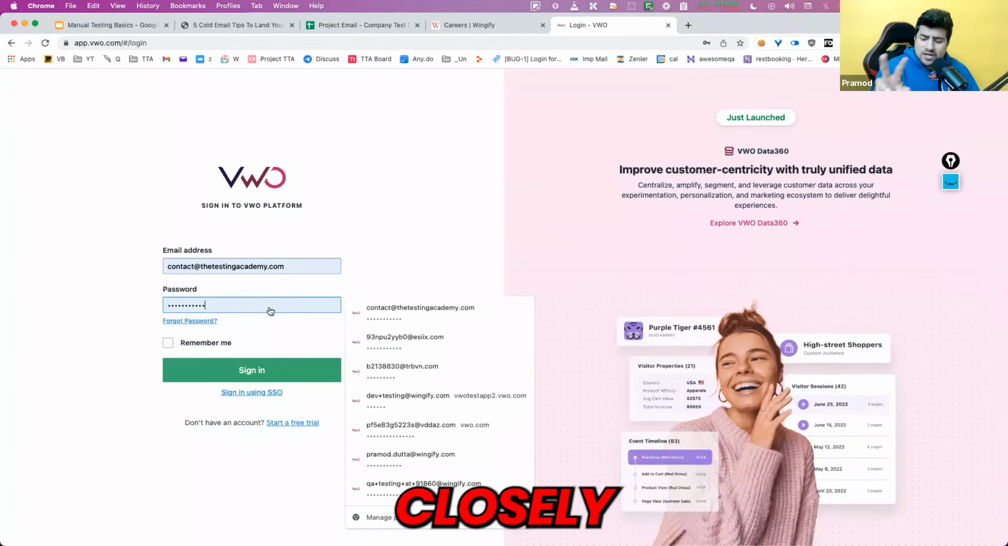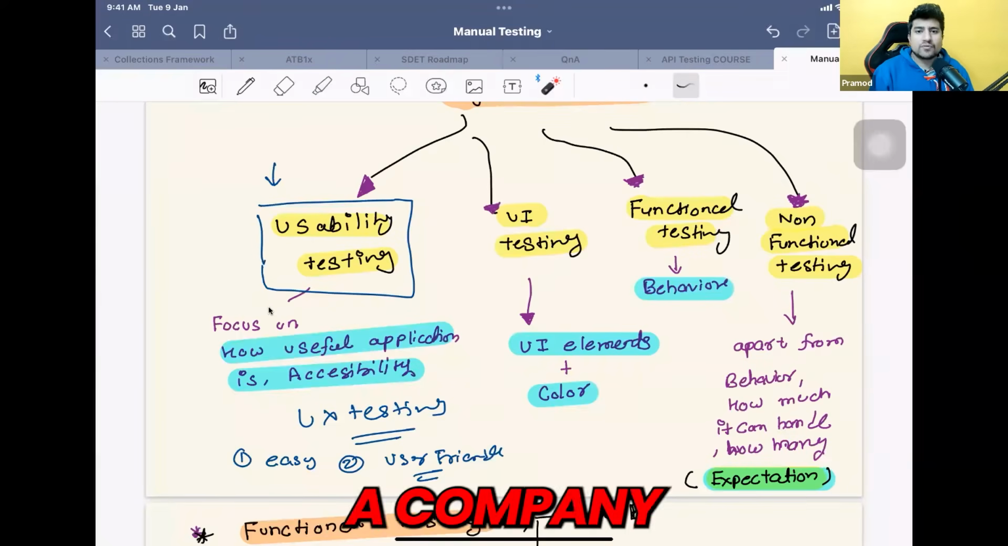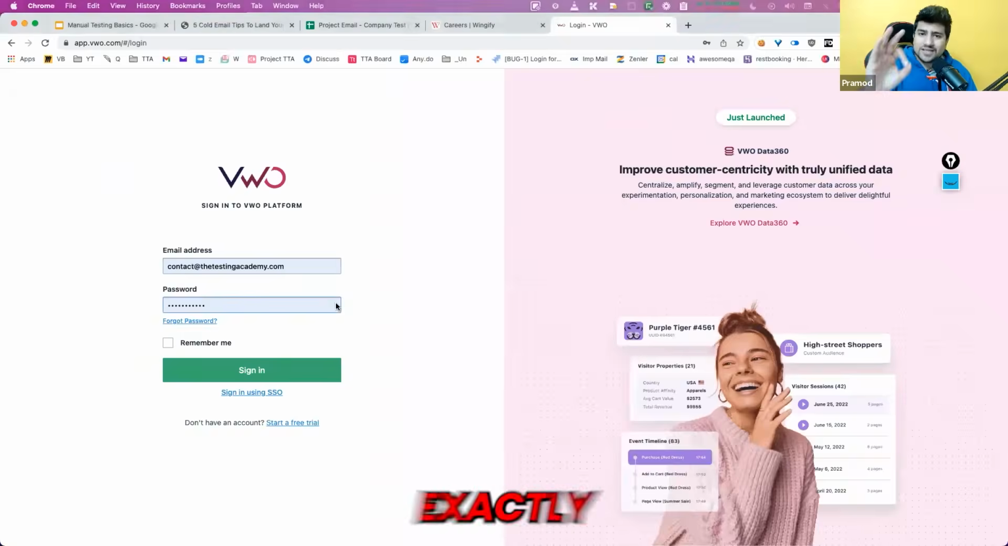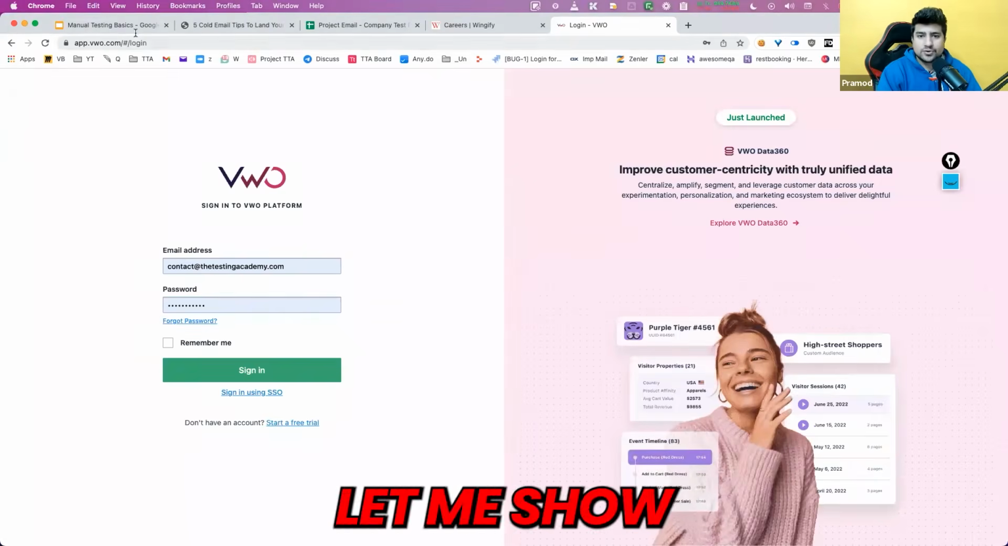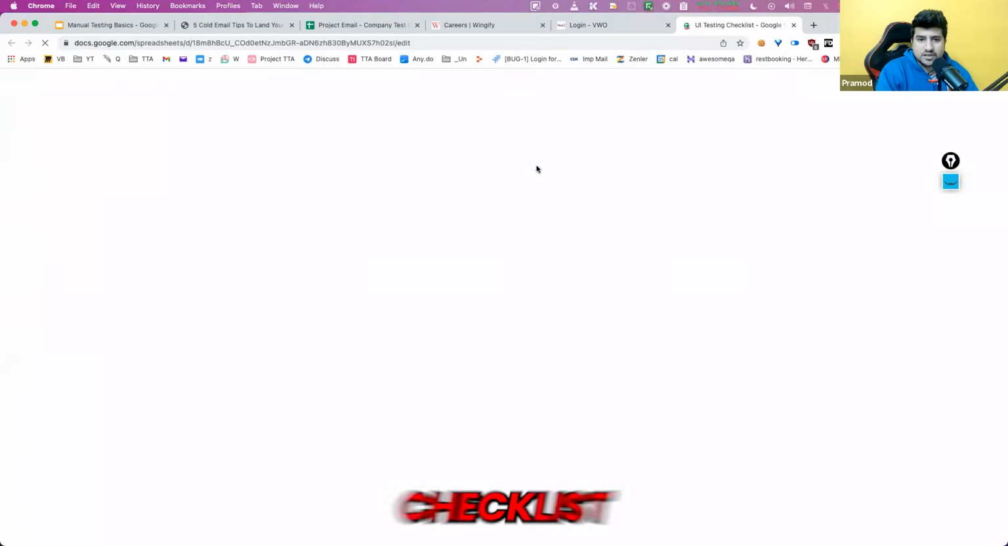They are closely related, but UI testing basically relates to your UI elements and how they are behaving. A couple of you, I'm going to tell you the very reality. A couple of you will join a company where they will tell you to test this login page. So what exactly they want you to test is, they will provide you a checklist. Let me show you one important thing. You will see this, the UI testing checklist.